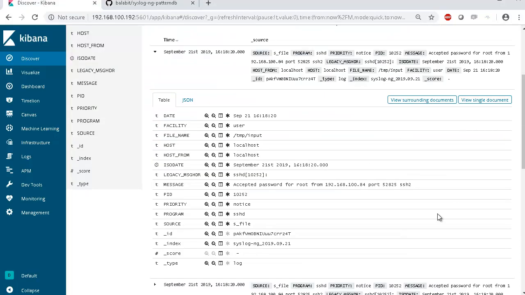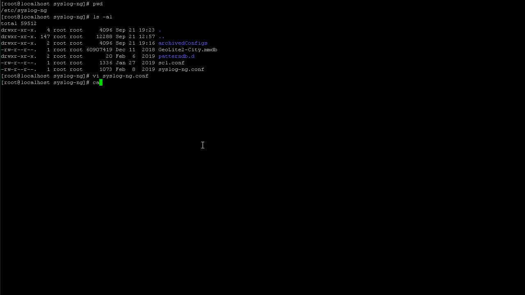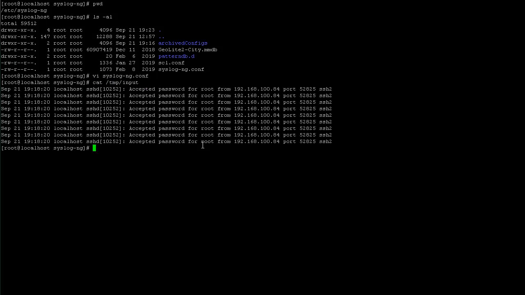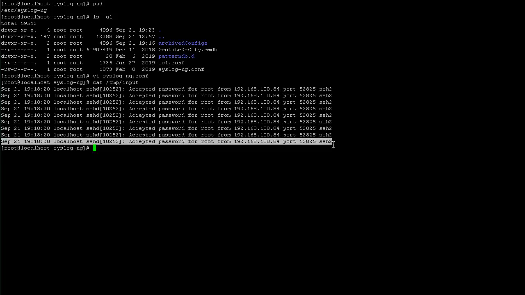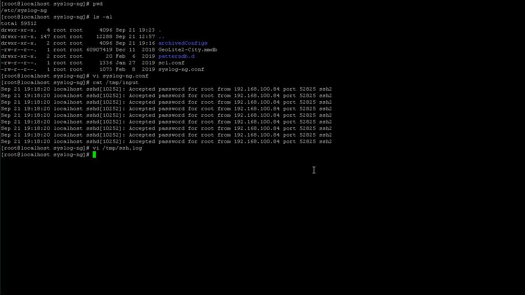All right, it's too much talk. So we already looked at the log message here. Let me go back to the Syslog-ng that we are using. Like I said, I have the /tmp/input as that. Let me take one single log message, and I'm going to say /tmp/parse-ssh.log. I'm going to paste that message there. Now we are going to use the pdbtool to create a starting point for us.